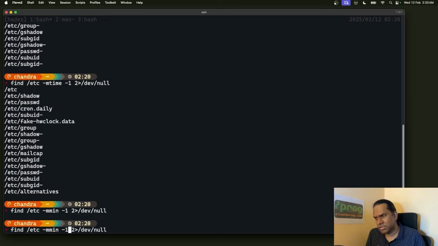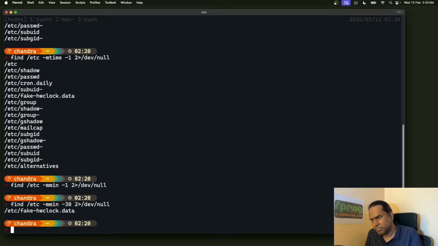Let's look up in the last 30 minutes. Yeah, looks like there is a file called /etc/fake-hwclock.data. There should be some service running in the background which has updated this file. That's what you can see here.